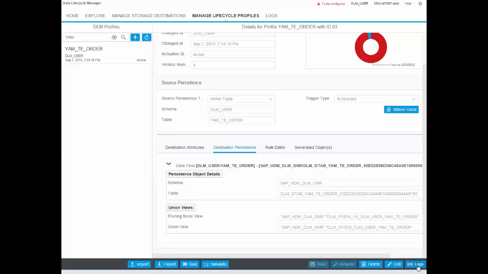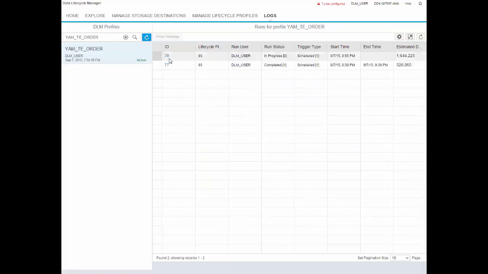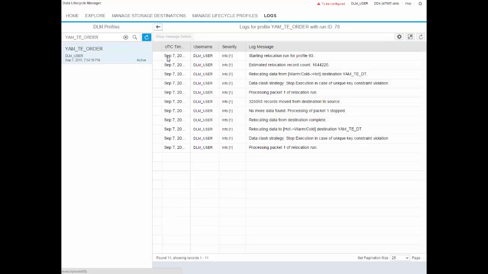Let's move on and check the logs for the current execution of the lifecycle profile. A new ID has been created, same lifecycle profile number, same user. The status is still in progress. Trigger type scheduled, the start time, the estimated data relocation count. We'll get all the details once we go into the details section of this log.